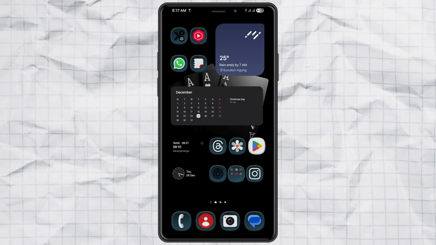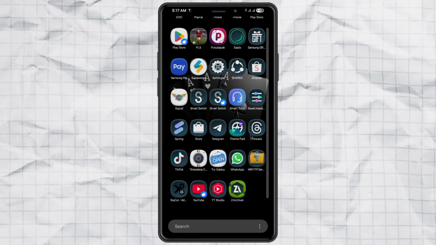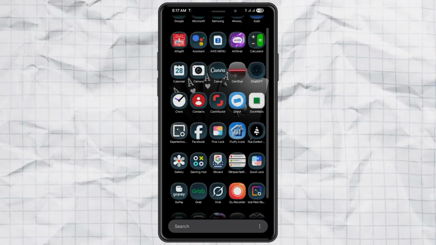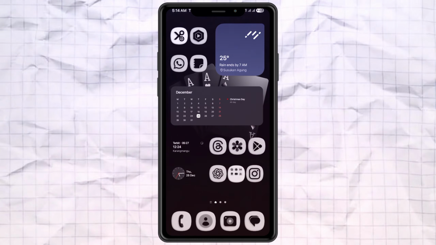Ever feel like your Samsung app icons look a bit boring? What if I tell you that you can turn them into clean, premium gradient icons in just a few minutes? No paid apps needed. Let me show you.